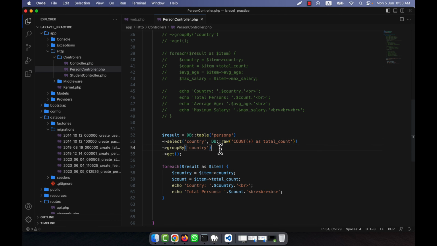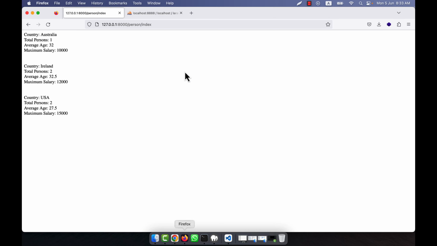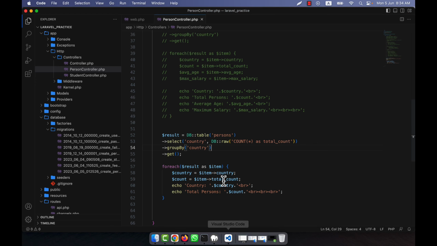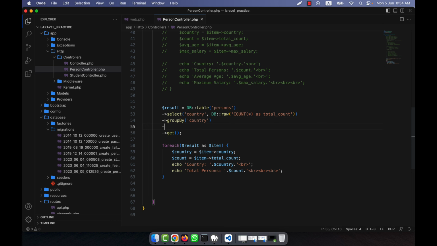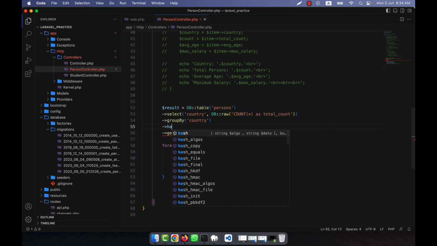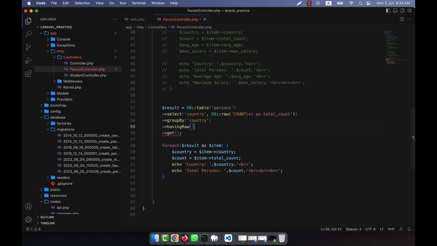So here, in the previous example, if I run that, you will see that I got a country-wise total person list, but now I want to use a condition here. You can think of it like the where condition. Having actually does the same thing, just like where. In the case of an aggregate, when I use group by, I can use the having.